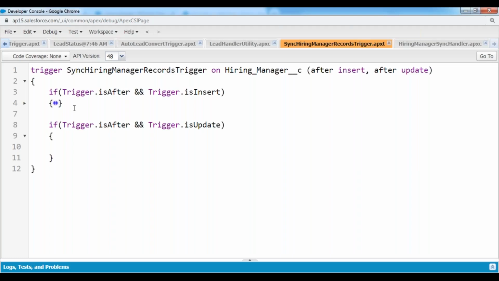Now, what needs to be done? Whatever hiring manager records you have modified right now are available inside the Trigger.new map, because the records already exist. We are just updating the record, modifying it. So the records are already there, and the record IDs are also available.